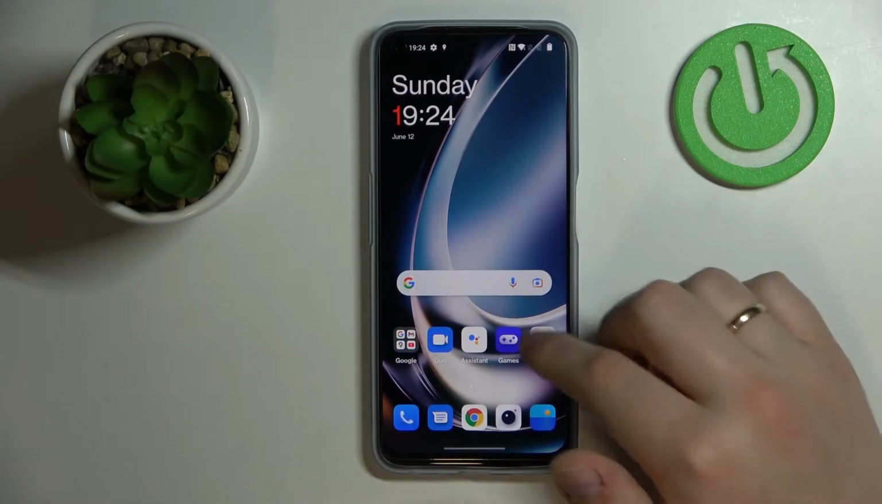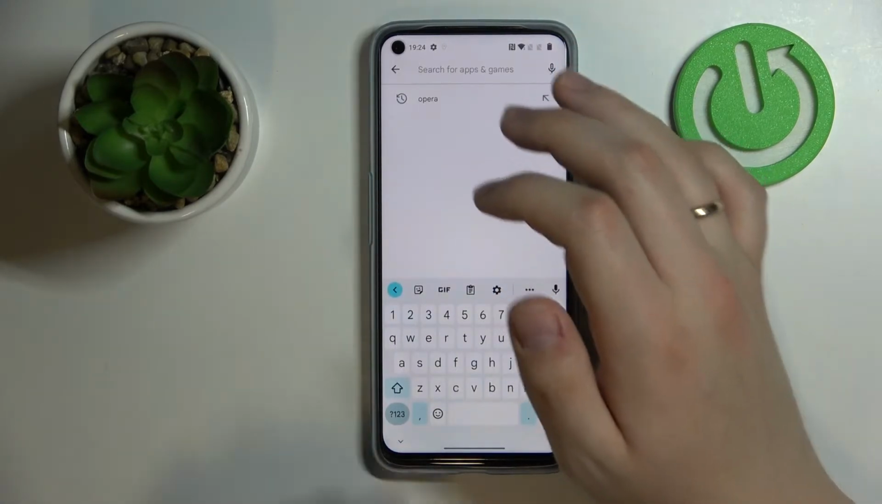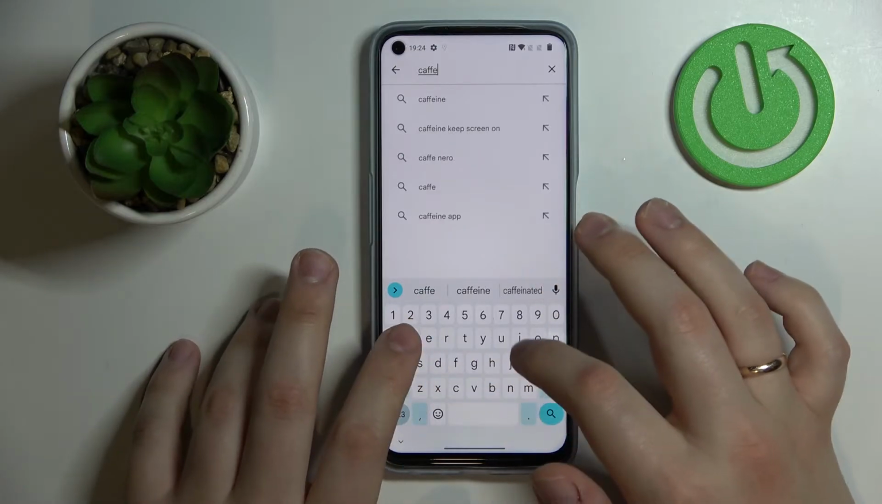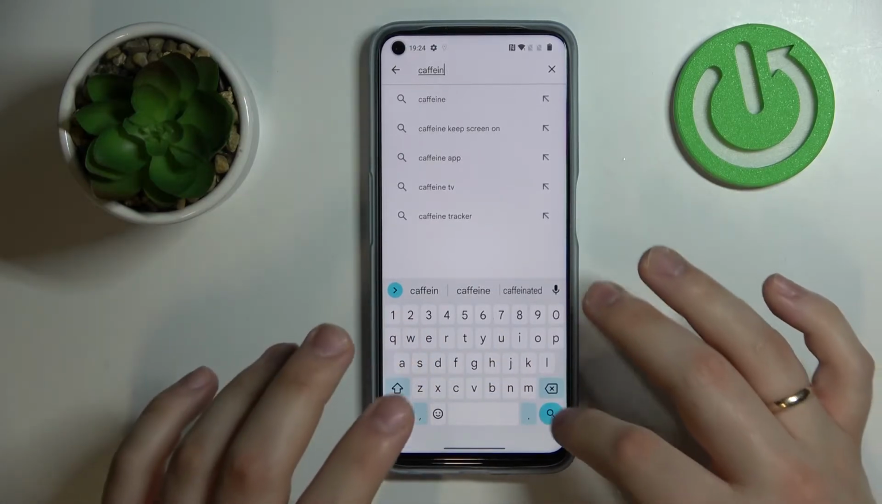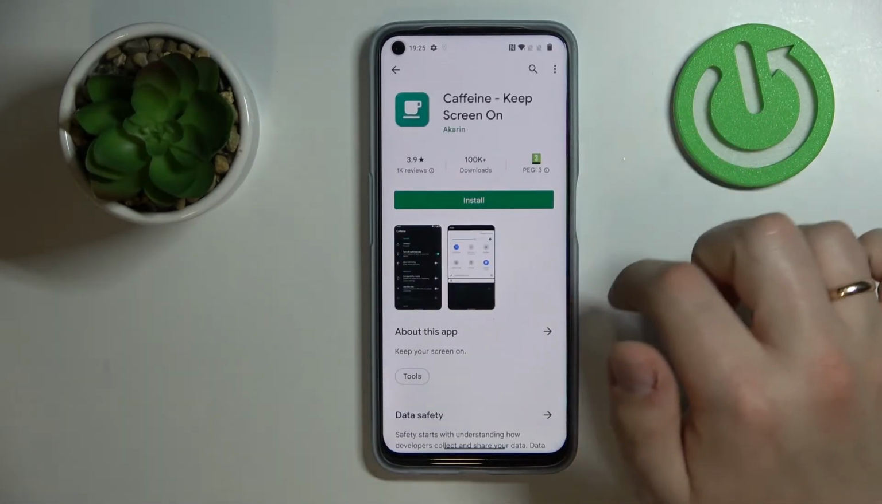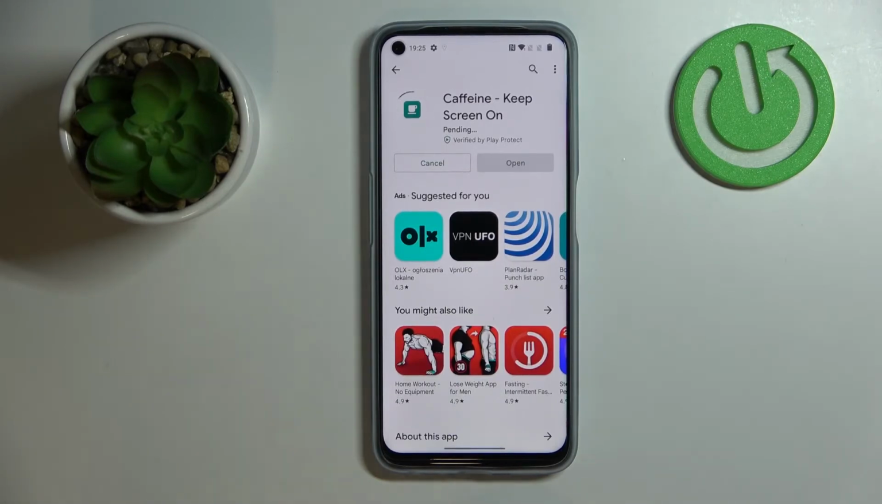So in order to bypass this limitation, we are going to use the free Google Play Store app that is called Caffeine. So let's open up the Play Store. At the search bar you want to type in Caffeine just like so. That is precisely the app that we were looking for. Next, let's go ahead and install it.